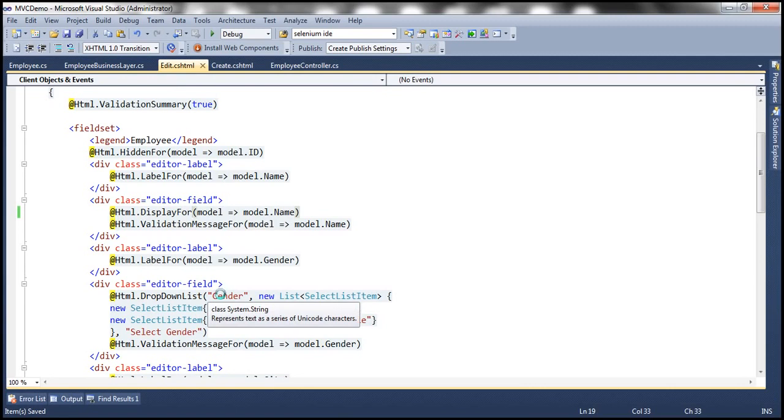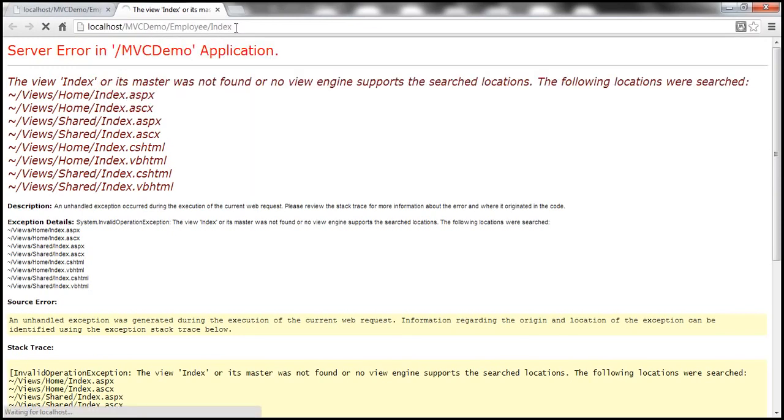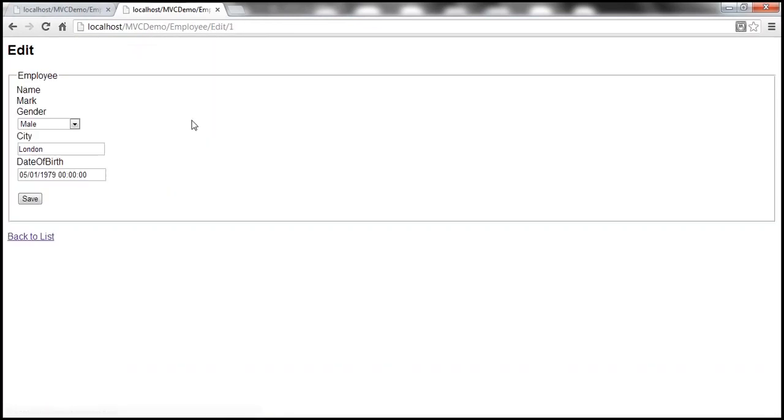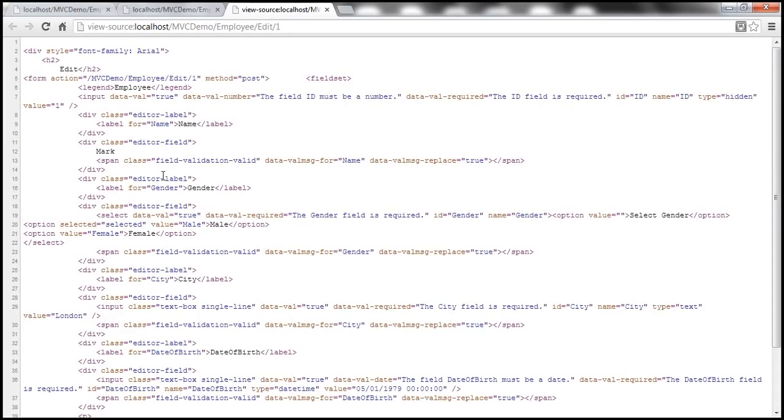With this change, let's go ahead and run this. And let's navigate to the index action of the employee controller. Click edit and notice that now we have the name rendered without that text box control. Let's now right click and view page source and look at the name, how it's rendered now. It's not rendered using any of the input controls. Instead, it's rendered as plain text wrapped inside a div tag.